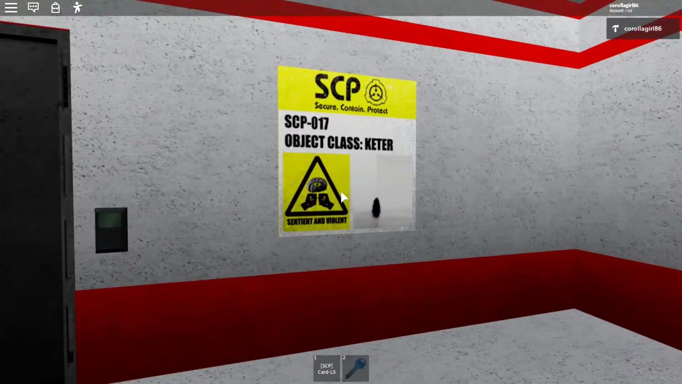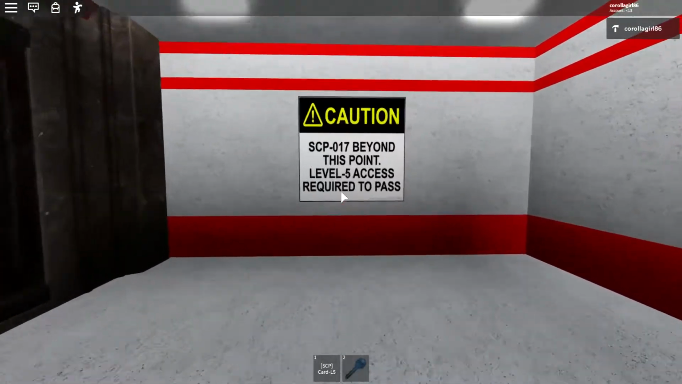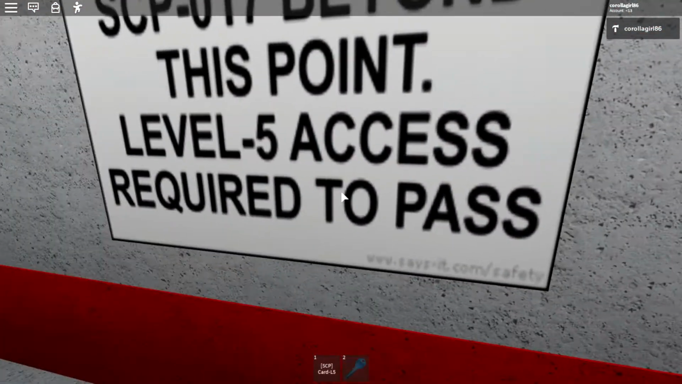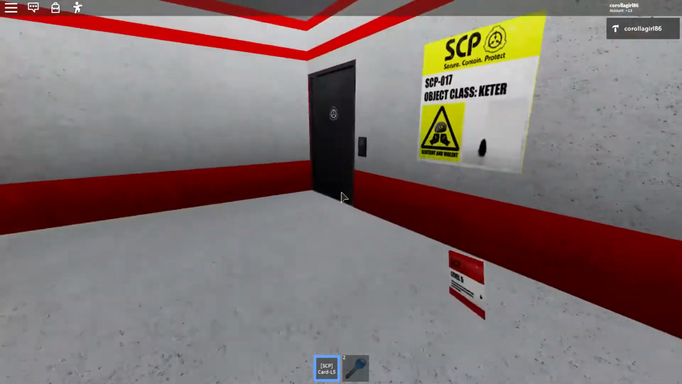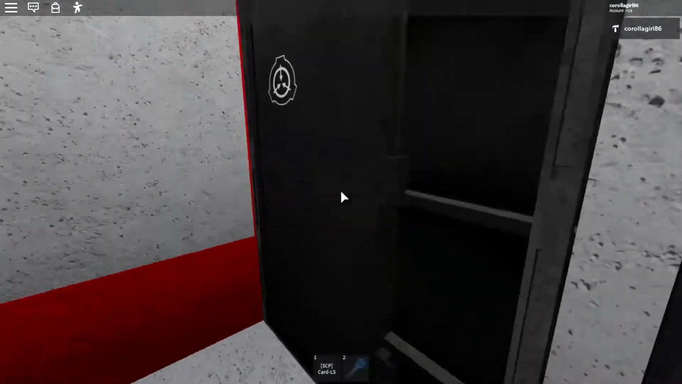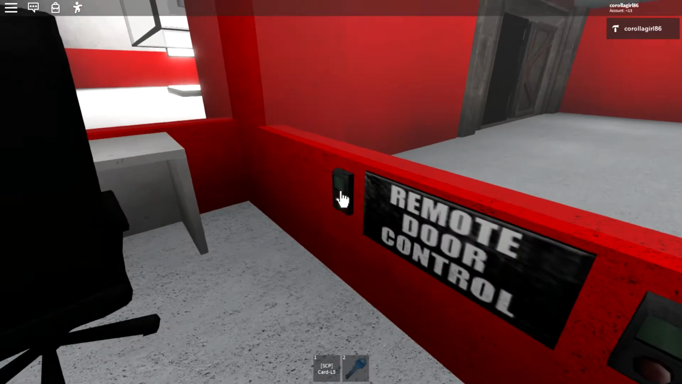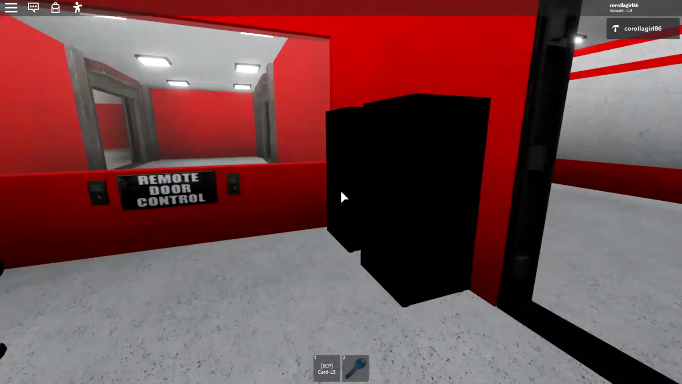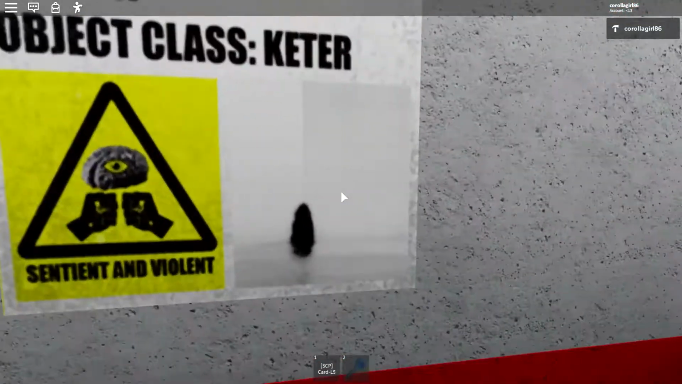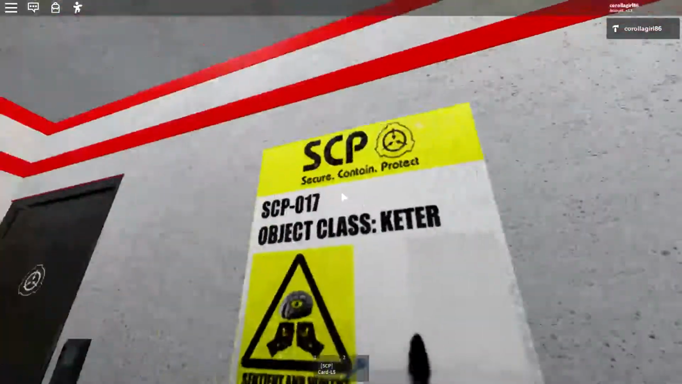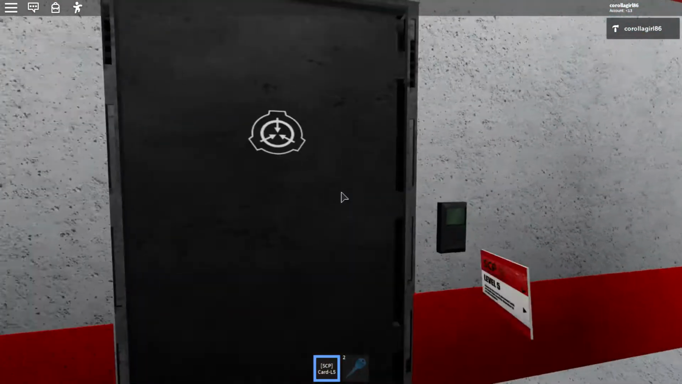Now this SCP is SCP-17. Behind this, level 5 access is required to pass. So I'm a level 5 remote board. And there's SCP-17. If you go in SCP site 51, you can see the SCP yourself.